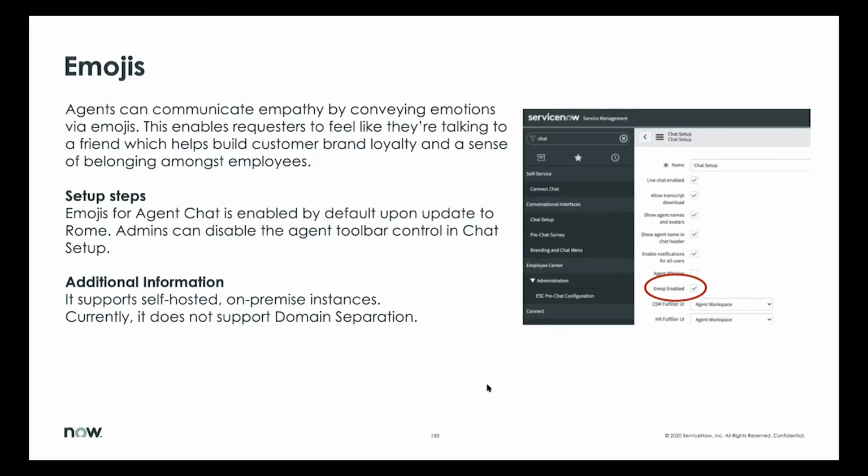Setting up emojis is simple. We just need to enable this checkbox under chat setup. There are no extra plugins or anything required. This is all part of the agent chat plugin, and it supports self-hosted on-premise instances. The only thing to call out here is that it does not support domain separation.